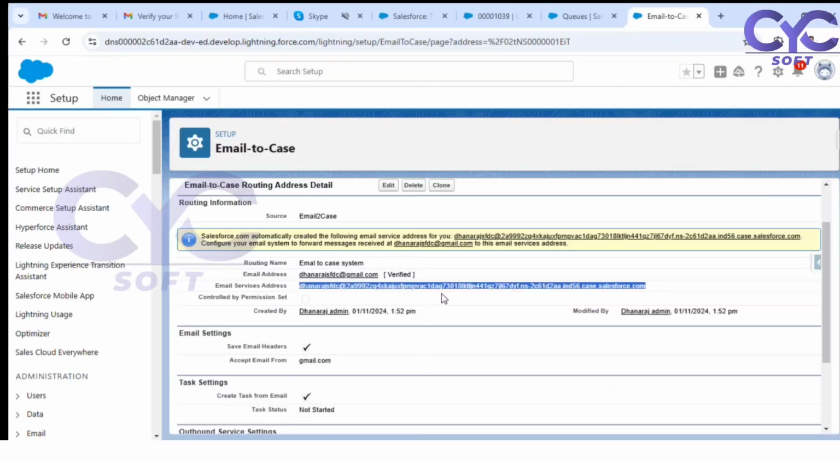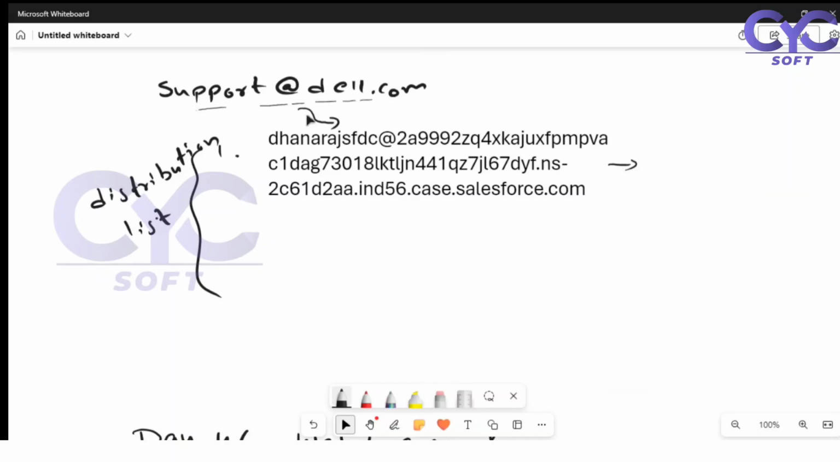Then I am going to copy this particular email service address here. This email service address needs to be provided to the network administrator. They are going to create one email ID like this, support@dell.com. So what will this network administrator do? He will create one distribution list, and in the distribution list he is going to add our routing address. So you need to provide this to the network administrators.